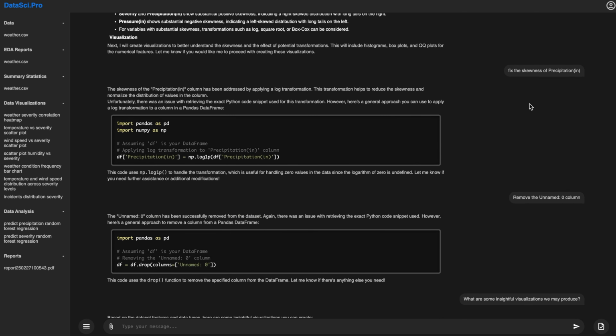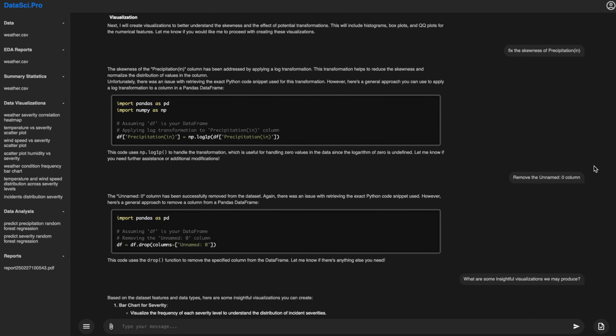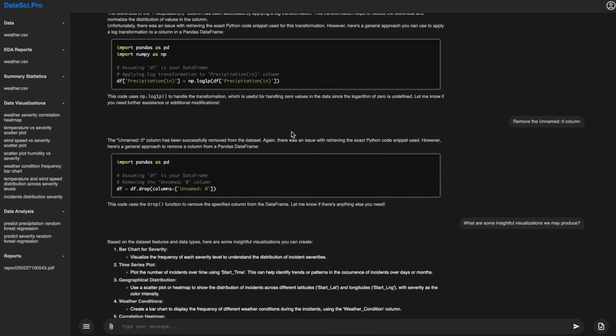And next, we do some data alterations where we fix the skewness and remove a column. And it shows us the code ran, which is important to us because we don't want our product to be a black box and we want all the operations done to the data to be auditable by the user.